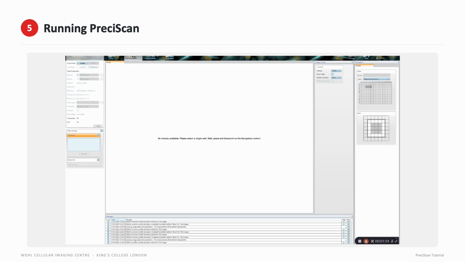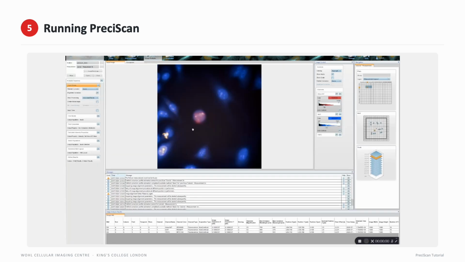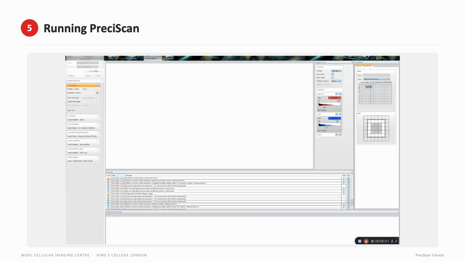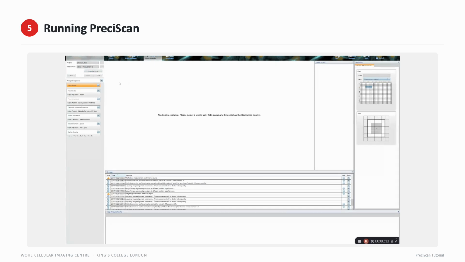You'll see at the top of the screen, the little turning wheel will appear next to Run Experiment. And once the analysis begins, you'll see the same thing next to the analysis sequence. Now here we are, skipped ahead to the end. You can see up on the left-hand side, there is a Load PreciScan button. So when you click that one, it will load our PreciScan experiment.